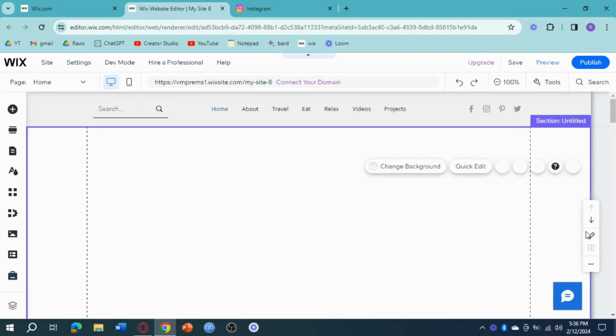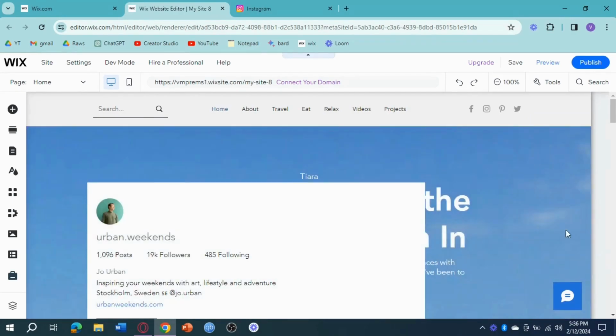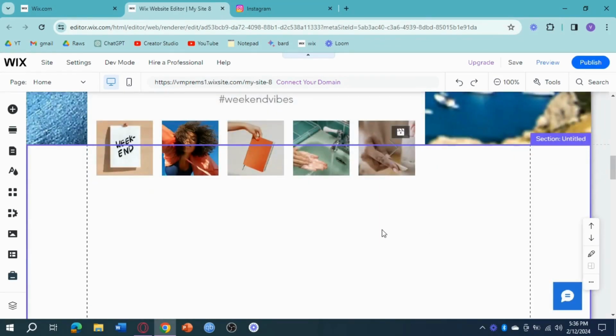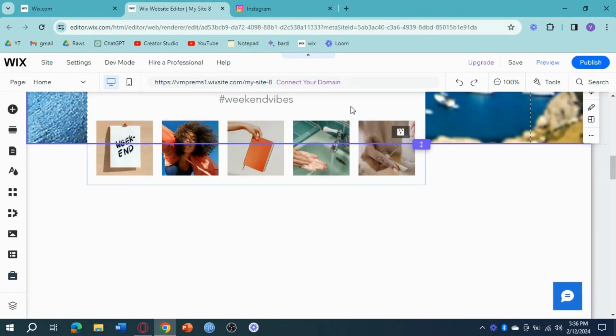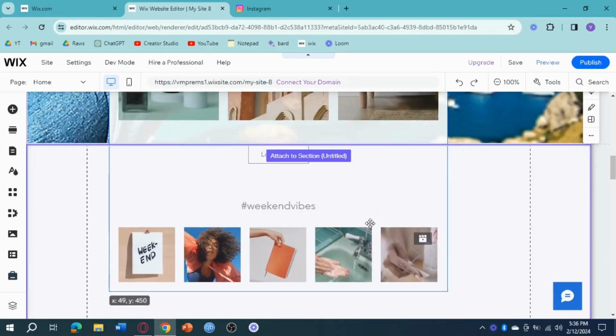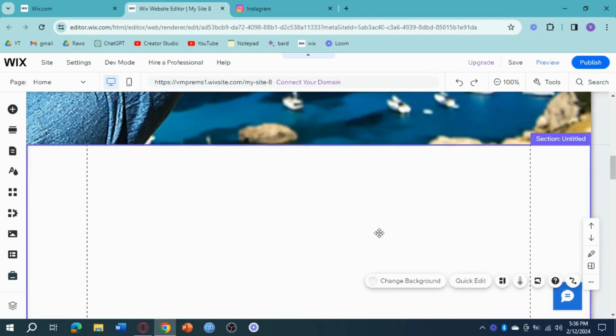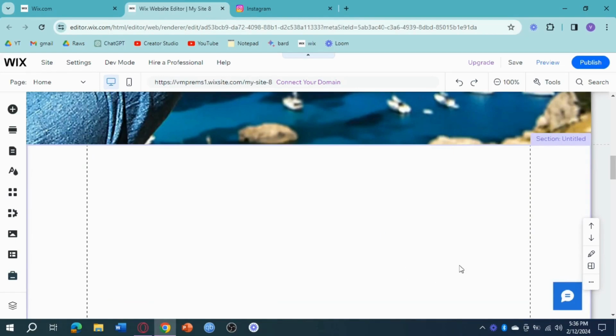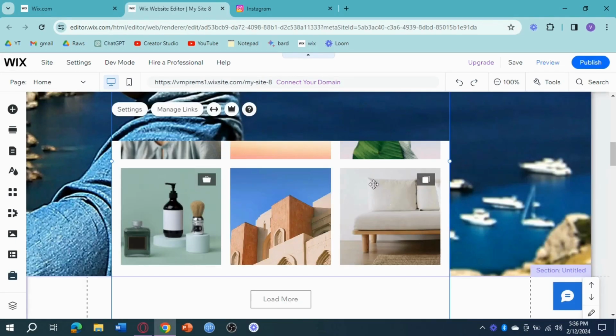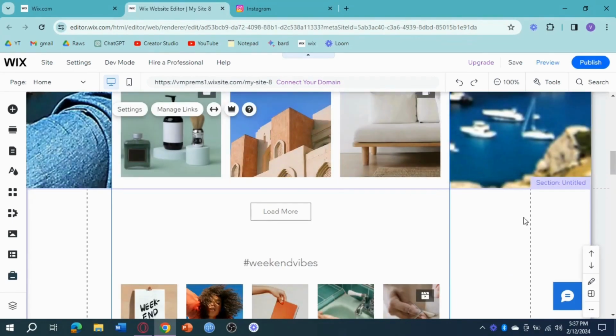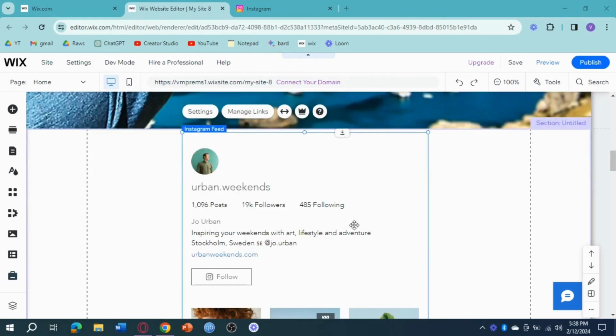So let's move this lower, that way it will be in here on the downward side. Let's move this Instagram feed into the section that we have created, and then resize it to fit the section that we have just created. So in here, here's the Instagram feed. Just resize it however you want. This is what our Instagram feed looks like once it's been added and repositioned properly.